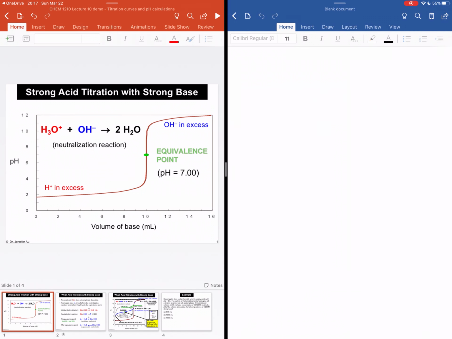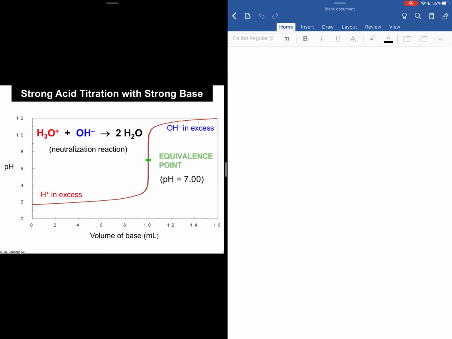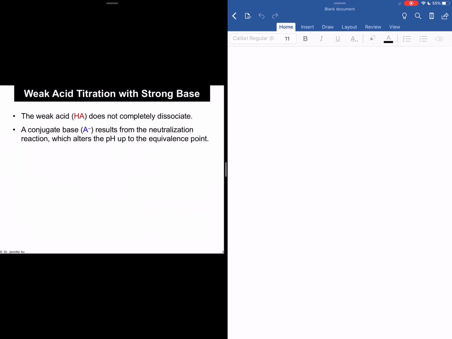By opening up Microsoft Word in a split screen on the right-hand side, this allows you to use Microsoft Word as a whiteboard. So on the right-hand side, this is where you can supplement what you normally teach on PowerPoint using Microsoft Word as a whiteboard. And then on the left-hand side, I will start a slideshow of my PowerPoint presentation from the beginning. So now I can talk about the strong acid titration with a strong base titration curve. And then you just swipe on the PowerPoint presentation. It goes to the next slide.